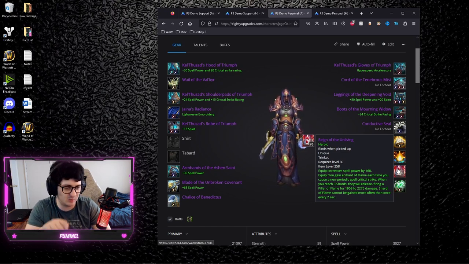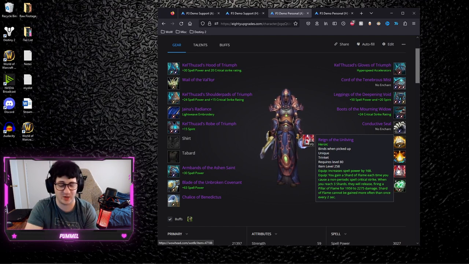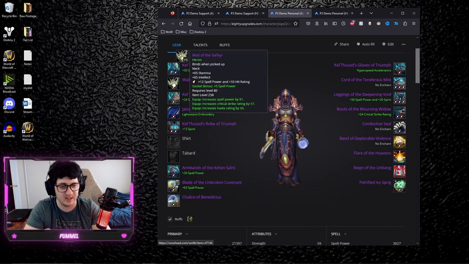The proc works very well with the rotation because it's all direct damage and it's a lot of raw spell power. So if you're going for personal DPS and your raid does not care about min-maxing your Demonic Pact and doesn't give you loot priority, you should gun for this trinket. It'll be really fun and it should be big damage. So that's my recommendation. And the second thing would be Wail of the Valkyr.